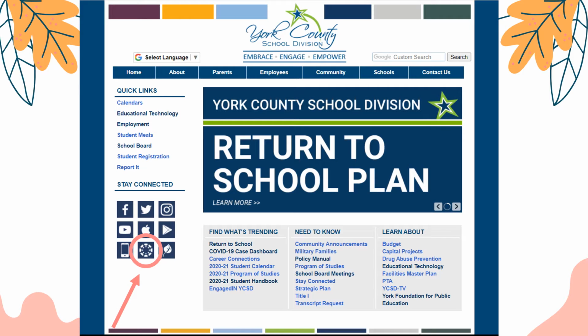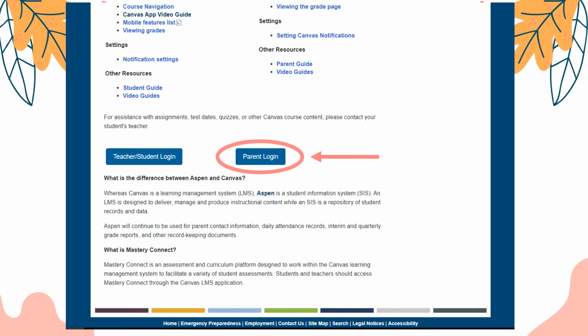First, if we're accessing Canvas from the YCSD main website, you'll notice that there is a little icon over here in the Stay Connected section. And that icon that you see is the Canvas logo. Sometimes things do shift around a little bit in this Stay Connected section, so that logo may not always be in the bottom center, but it will always be that specific logo. When you click on it, it takes you to this page. This is where your student logs in to access Canvas, and you can access it through the parent login. You'll also notice that there are links to resources available to you.